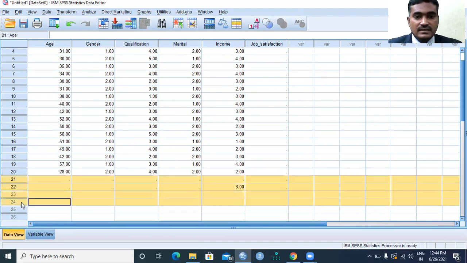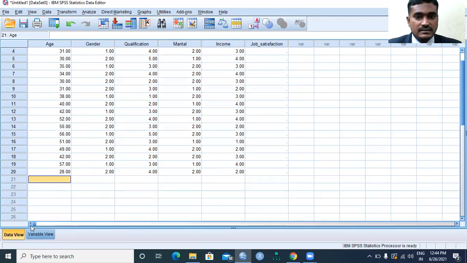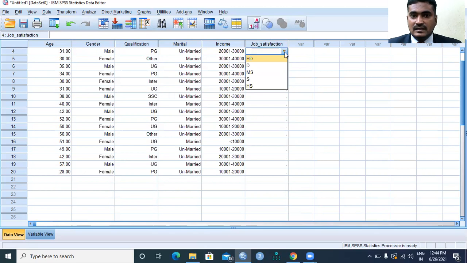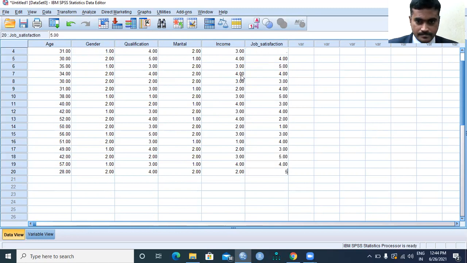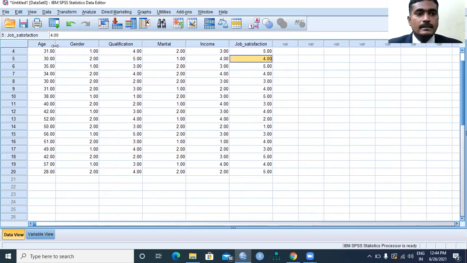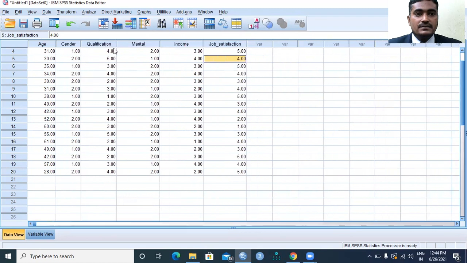Clear the data. If unnecessary data has come, just clear it. Job satisfaction has 5 levels as we know: highly dissatisfied, moderately satisfied, satisfied, highly satisfied, and neither satisfied nor dissatisfied can also be there. Now this is the data that we tried to enter here.